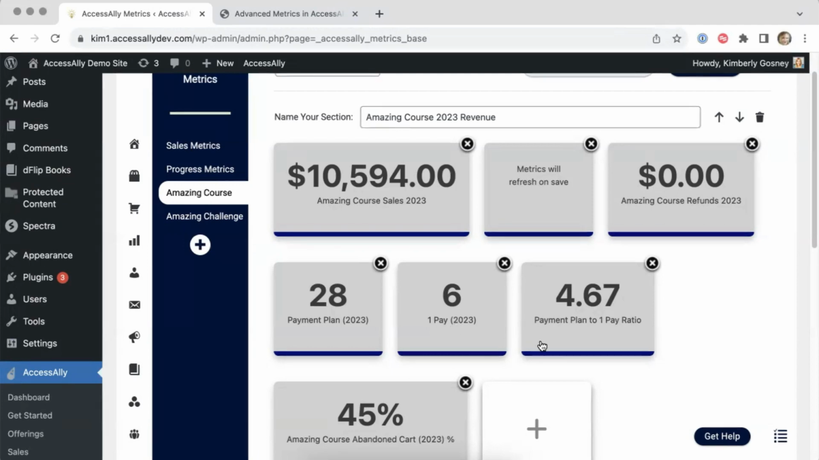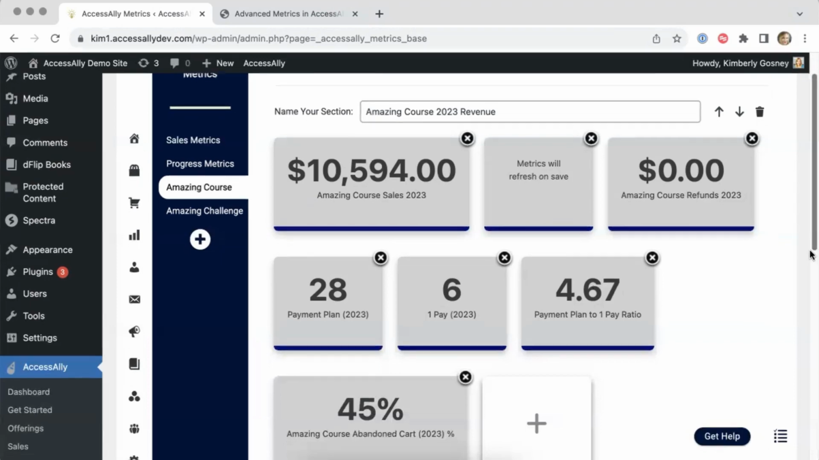So in this case here, I have 28 customers in this course that are on a payment plan, and I have 6 that have selected the one payment option. So for every almost 5 people that purchase the payment plan for every one who takes the one pay plan, this would show me that having a payment plan option is really beneficial for this course, because people are almost 5 times more likely to take up the payment plan versus the one pay option.